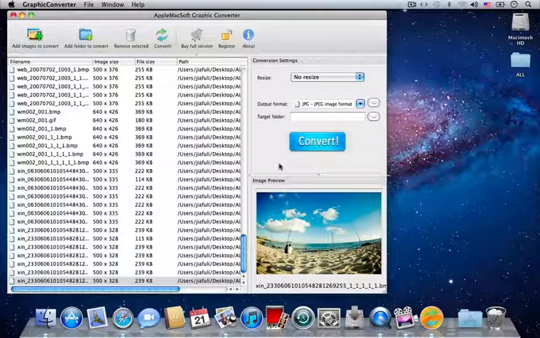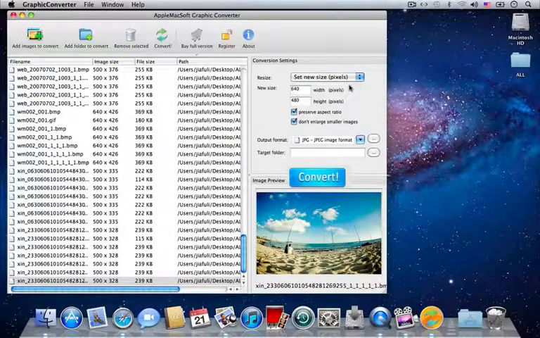If you want to keep the size of the picture unchanged, on the right you select No Resize. If you want to change the size of the picture to the size you need, you select Set New Size.